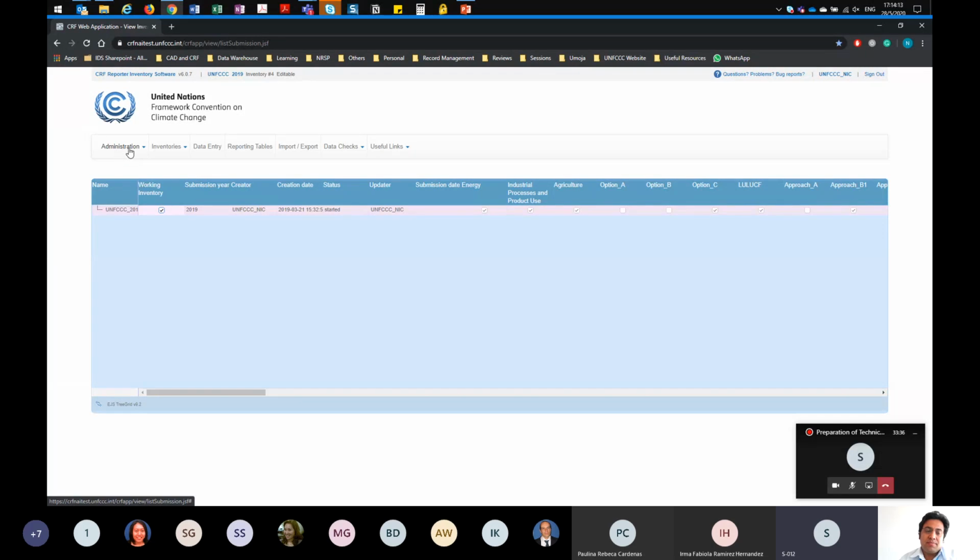So the administration is where the National Inventory Compiler, the admin user for the party, adds, edits, or disables the user, and for the other users who have the role of expert within the country, and that role is within the CRF Reporter, they can change the password through this setting. So I'll come back to this tab later. And the inventories is where you can see which inventory you are working on. So we have already created an inventory for you, and in this tab you can select the properties for your inventories. And the data entry is the place where you enter the data for your inventory.